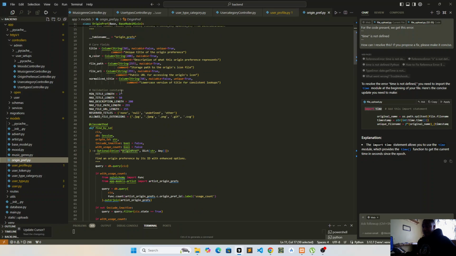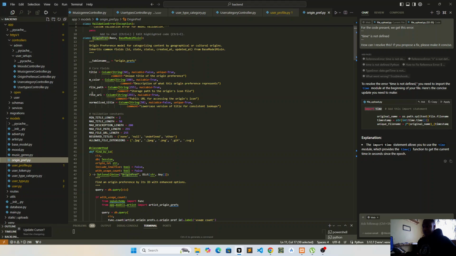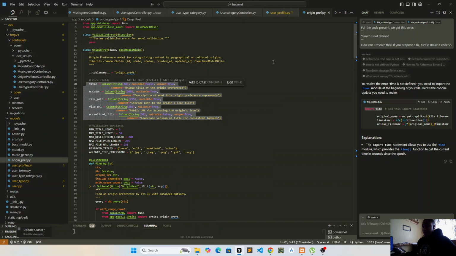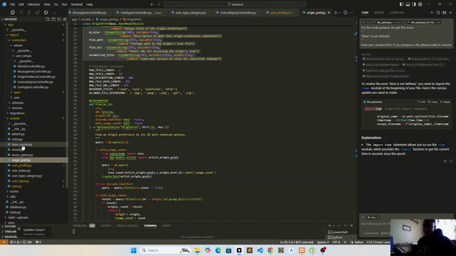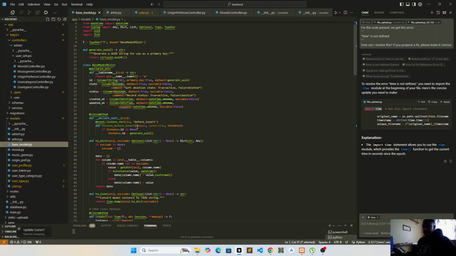So I set up all those things in this. You can see these are my core table fields. Then I also have a base model which adds the ID, the state, the status, created at, and updated at. So these ones add themselves.